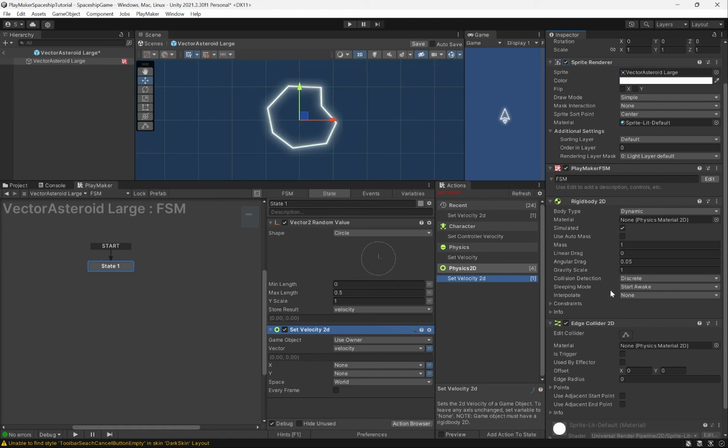It has a Rigidbody. We're going to change our gravity scale to 0, right? We don't want this falling down. We want it to float around. So now that set velocity is working, it doesn't give us that little warning anymore, right? And this basically should be all we need for floating asteroids.